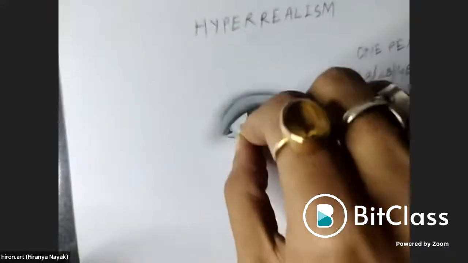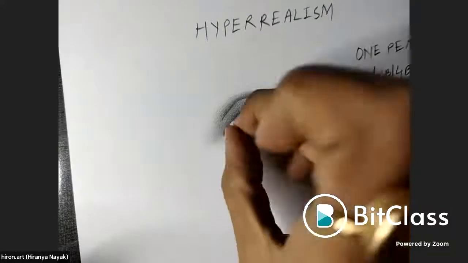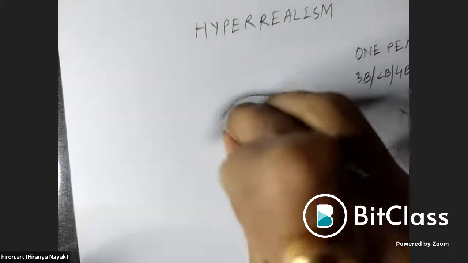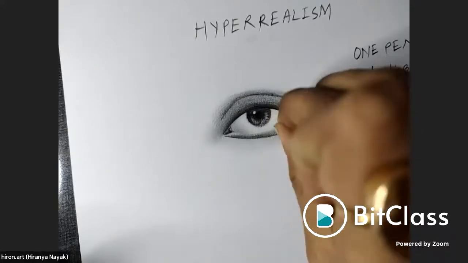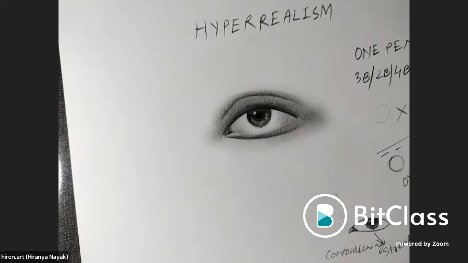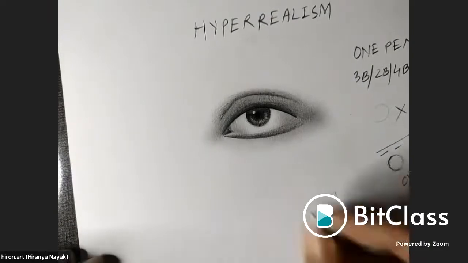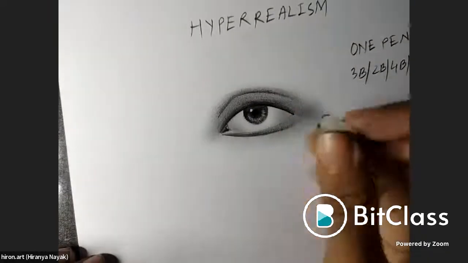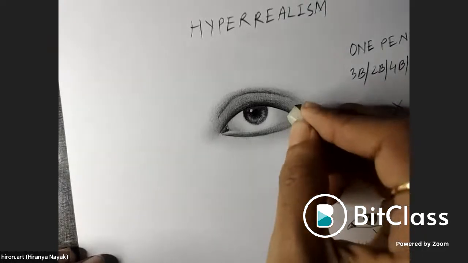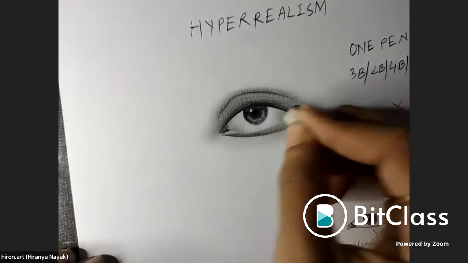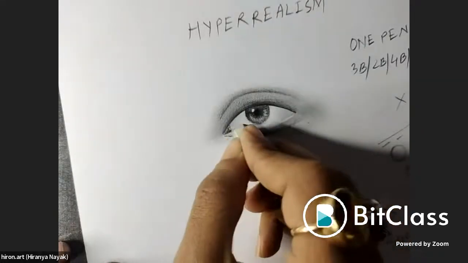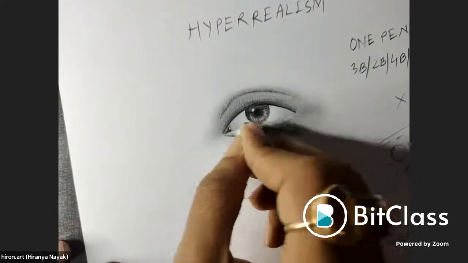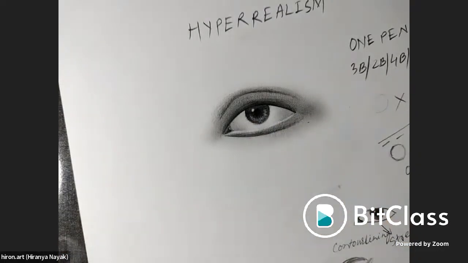And I will just keep doing it with the same tool. You don't need to cover the whole area, just up to this. And now what I can do here is add a certain highlight. This way.